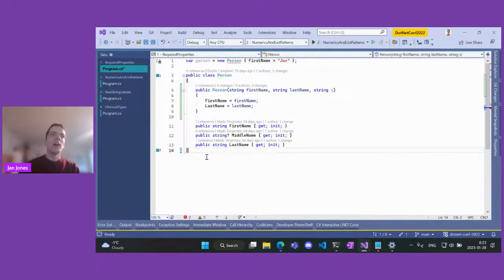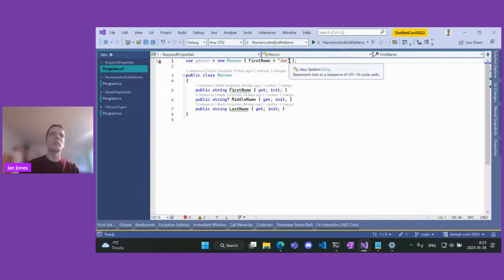So not having a constructor and using an object initializer, as a way to initialize the object, is sometimes very useful. Another way to suppress these warnings is to set some default value, for example an empty string, but that's also kind of a hack because this person will have an empty last name. We probably don't want that.